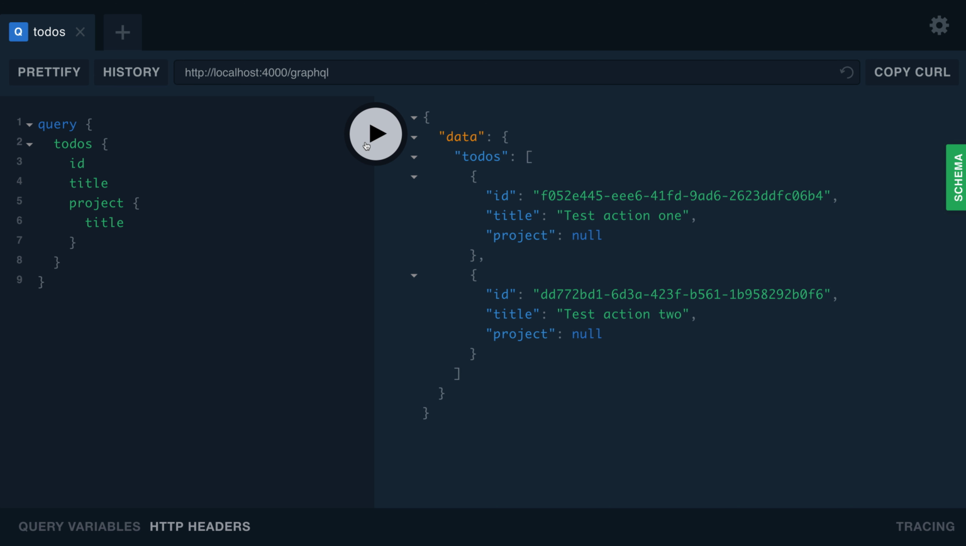And it doesn't work. The reason is the default resolver knows how to just grab and copy fields. So it grabs the ID field and the title field. But when it gets to the project, the next table has a project ID field, not a project field. And also the resolver doesn't know that a to-do is related to a project using the project ID. So in this instance, you have to write your own resolver, and that's what we're going to do next.